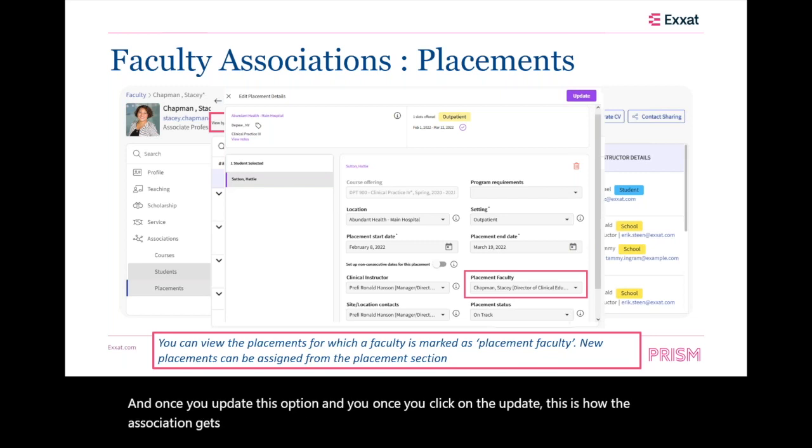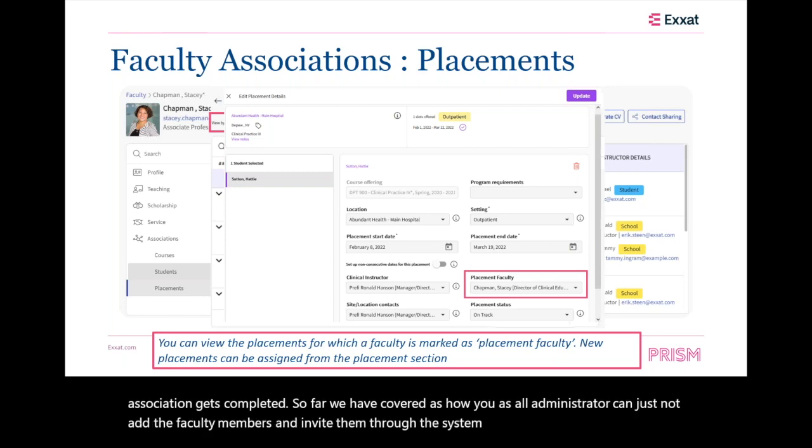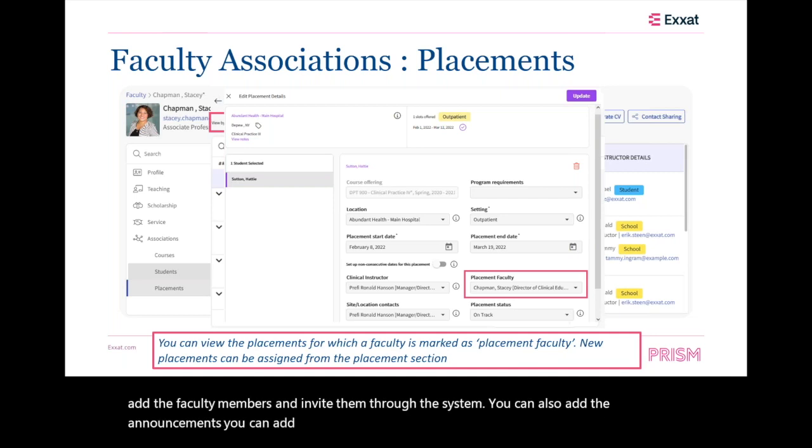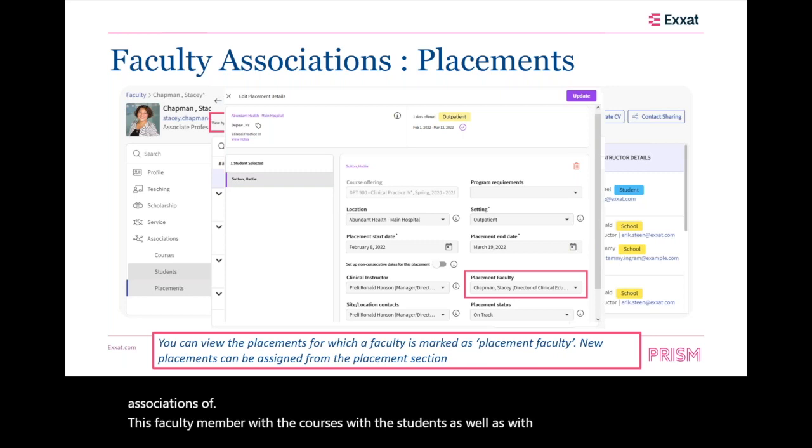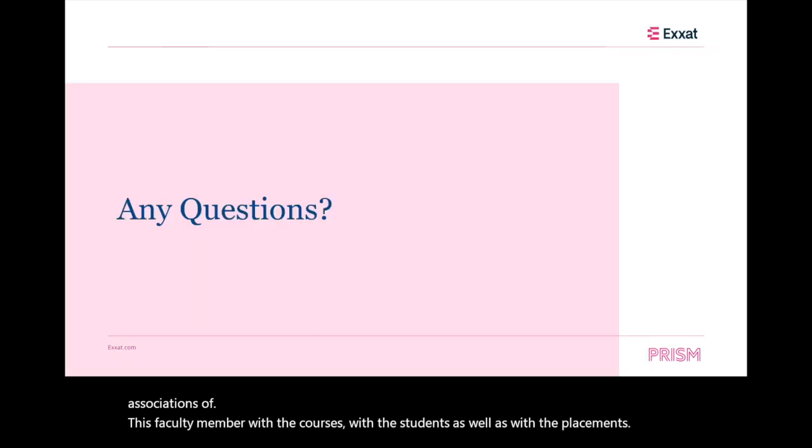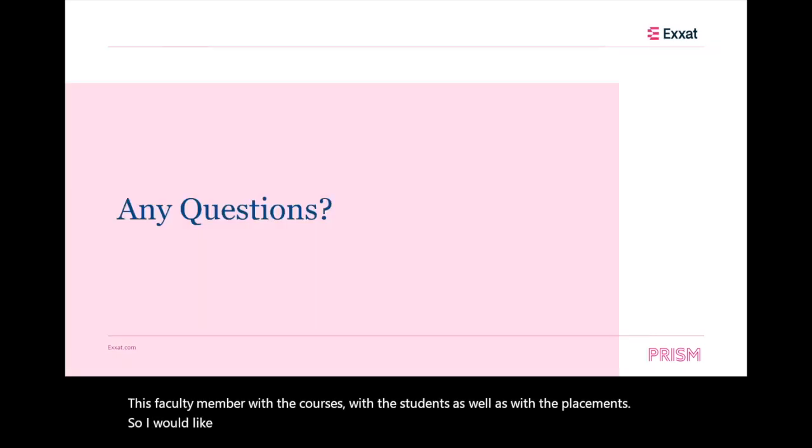So far, we have covered how an administrator can not just add the faculty members and invite them through the system. You can also add the announcements, you can add the resources, and you can also assign the different associations of this faculty member with the courses, with the students, as well as with the placements. So I would like to pause for a moment for any questions you might have.